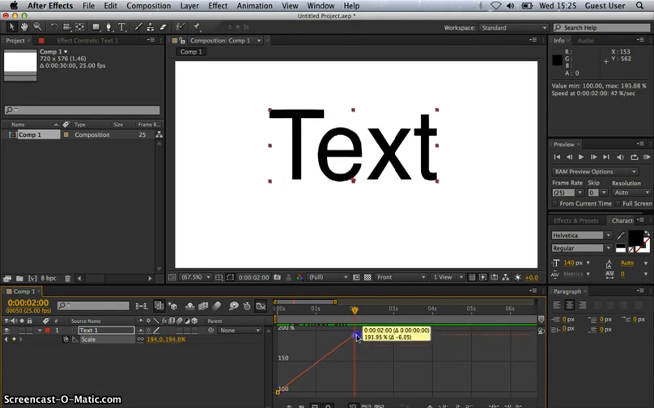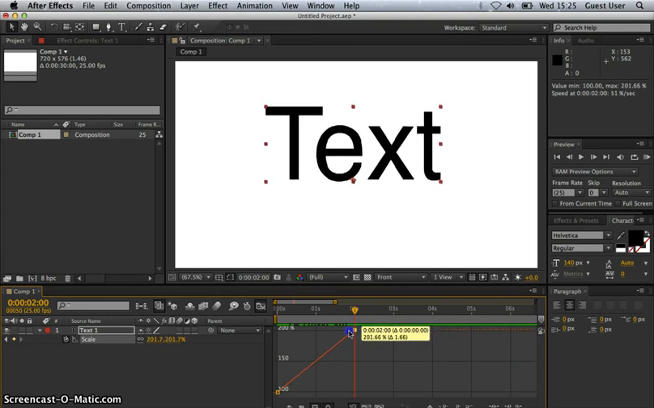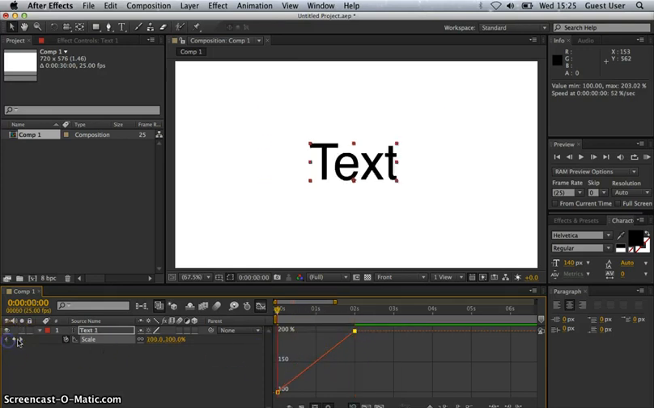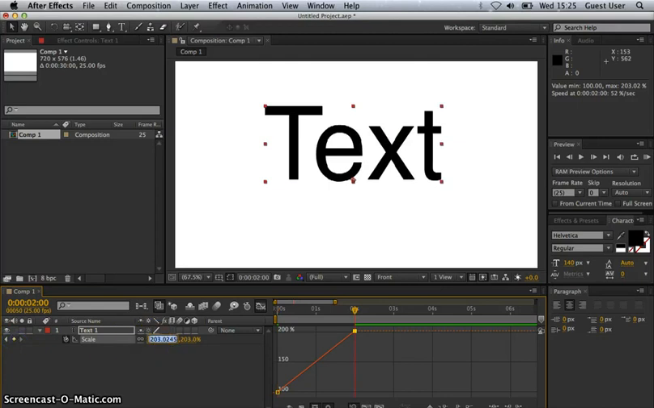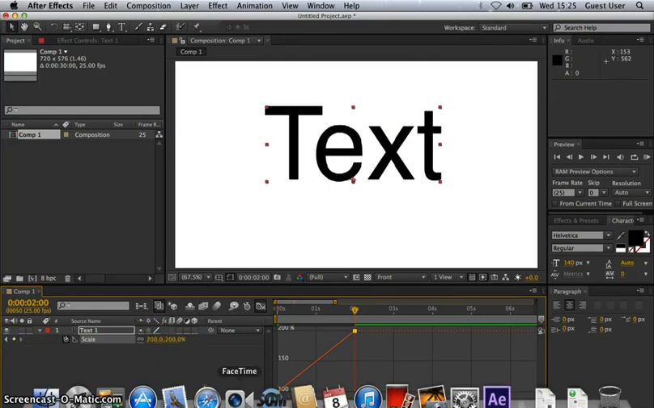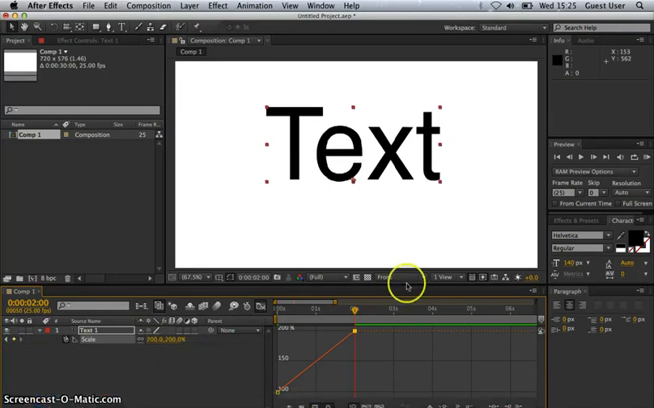I just pull it down till I get to there. Or I can say, yeah, that's fine, I want to go 0 to 200, but I wanted it to happen in half the time, so I can just pull it back. And again, really you don't need the graph editor to do that, it's just another way of working. In fact, I'm just going to change that to exactly 200, because you can see dragging it didn't give me the perfect number I was looking for.